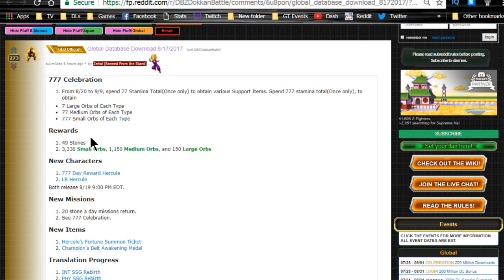And you also get additional rewards: 49 stones, 3,330 small orbs, which I'm thinking, it says it's green, I don't know if it says technique or not, 1,500 medium orbs and 150 large orbs. I'm assuming these are all potential. So we should definitely be getting more than enough.